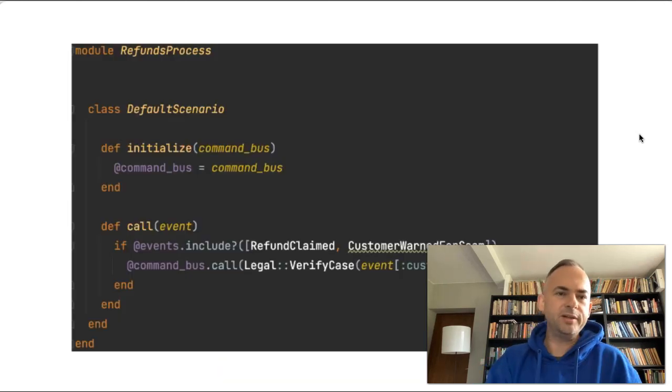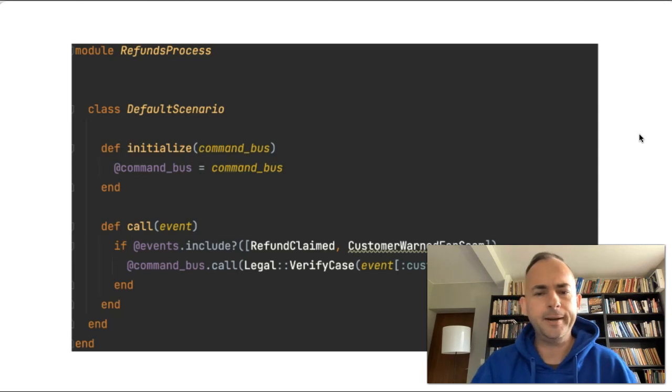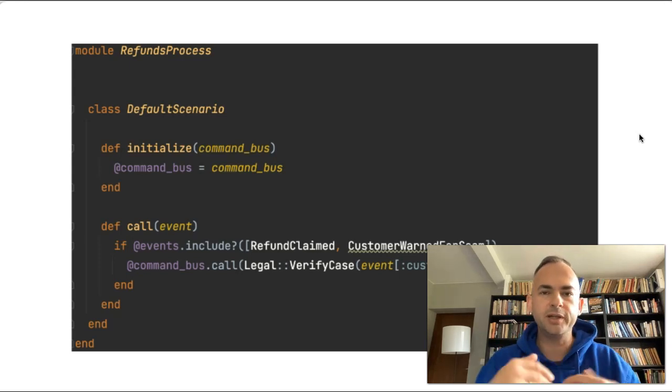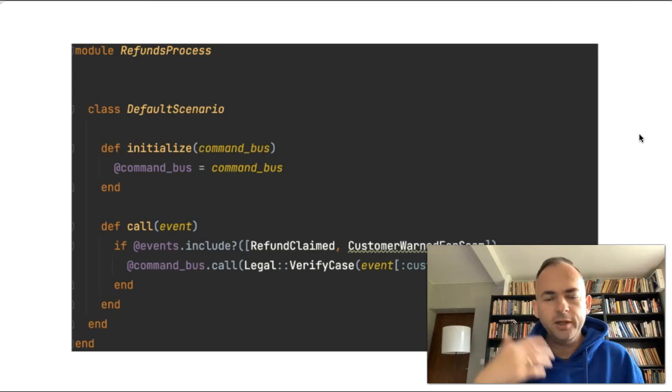This is a very low-level process which coordinates just 2 or maybe 3 bounded contexts, and it's actually about refunds. So what happens when we have a refund in our business? A customer claims that the product is bad quality, and we need to decide what to do. We probably refund. So we give the money back to the customer. That would be the default scenario.